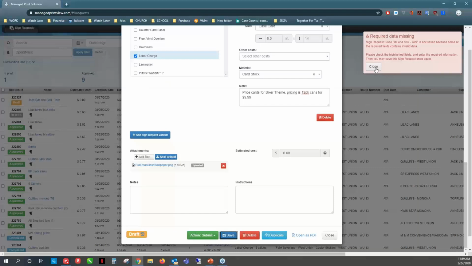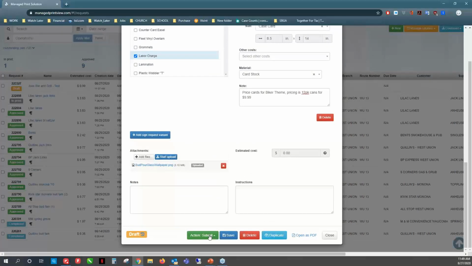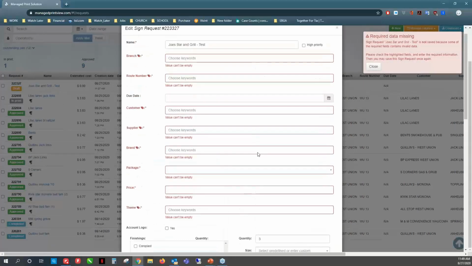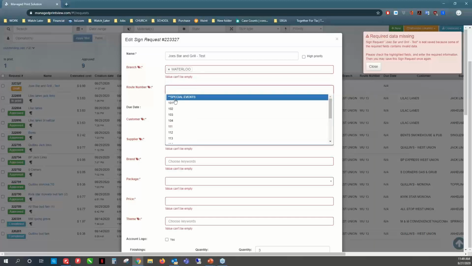Just run grills, not bad, because some of the required fields. What else am I missing? Oh, right up here, this one too. Now I can save this. Oh, and I didn't fill out any of these. So I have to put in... So we made some fields mandatory.